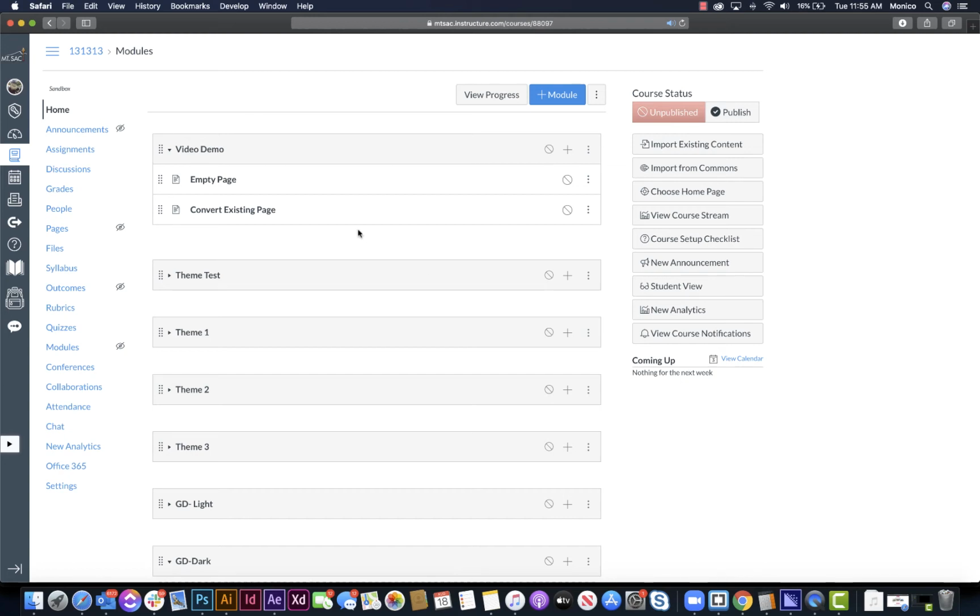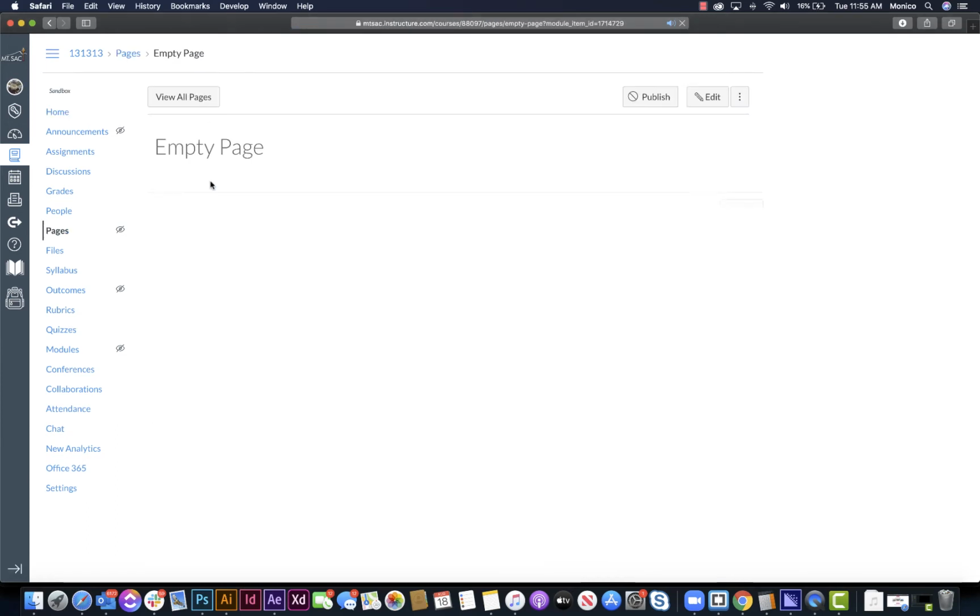Hey everyone, so what we're going to be doing is going over the basics of design tools. So what I did is I created an empty page in a random module so that I can show you how to access the design tools. So go ahead and create a page or open an existing page, and then once you're in there, click on the edit button.